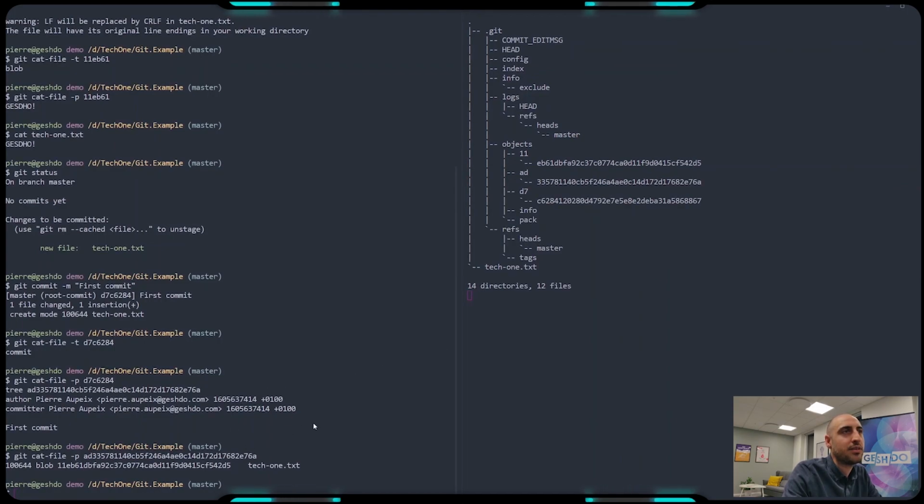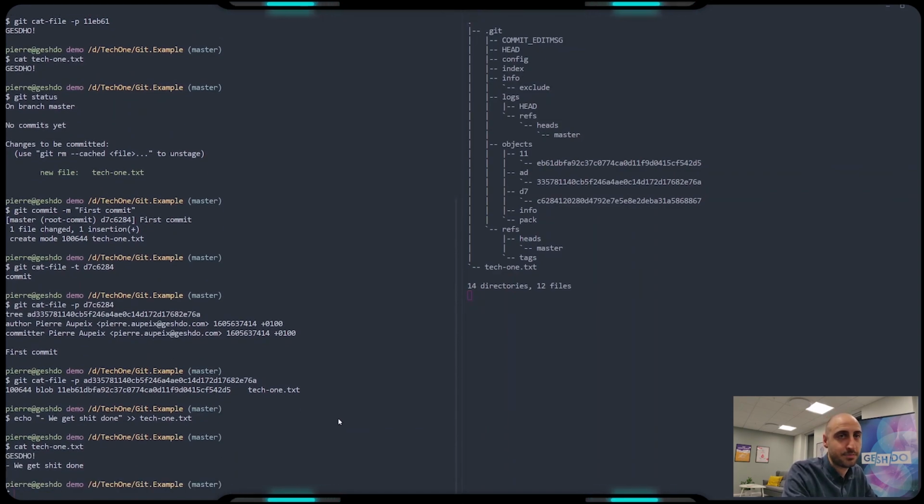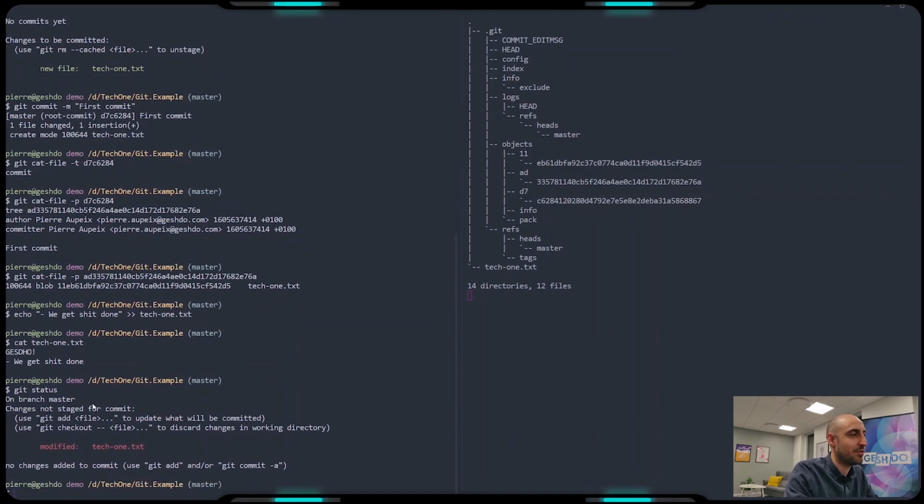Let's see what happens if we change the file. So let's echo and append it to our file. So we're changing the contents of the file. So if we print the contents, we get this now. And Git doesn't know about the change yet. So if we do git status, we will see that we have one tracked file, but it's modified.